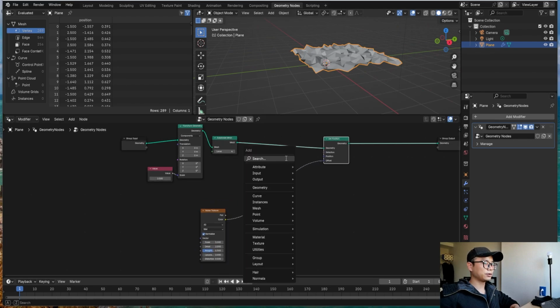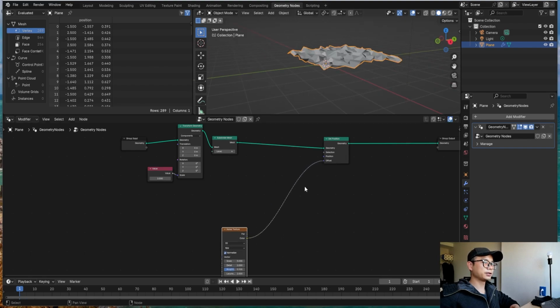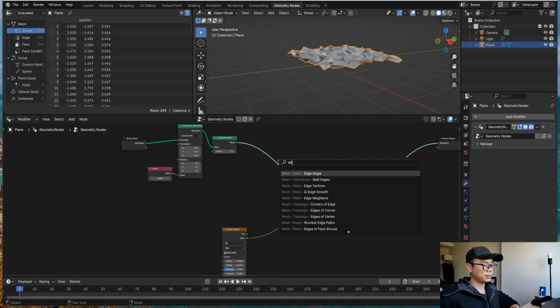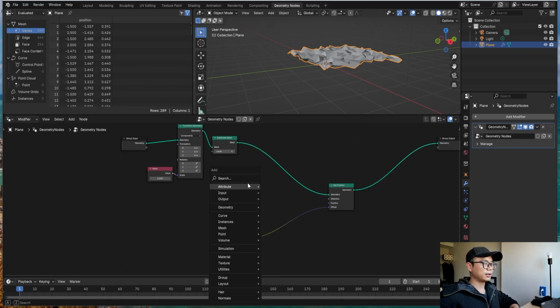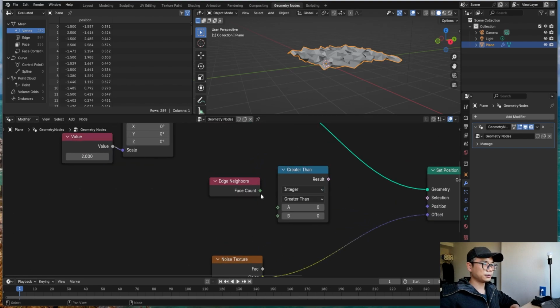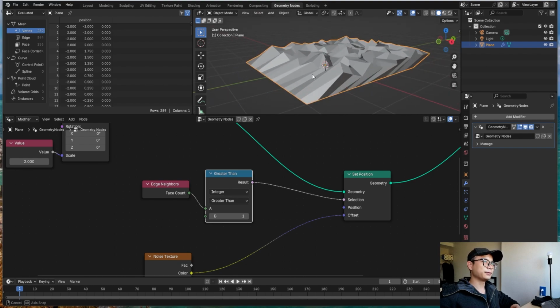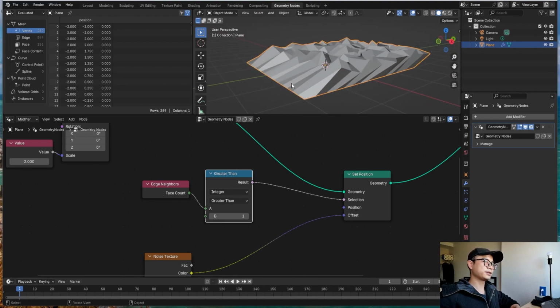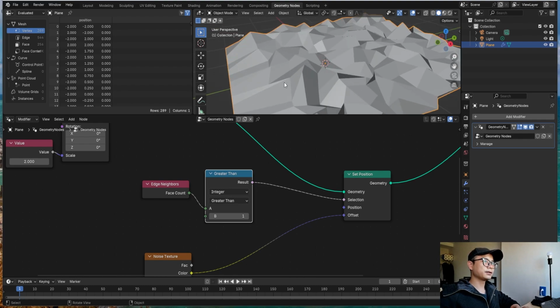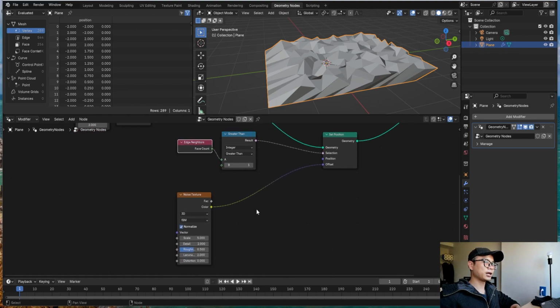And then what I want is that the boundaries won't be affected by the noise. So I will need edge neighbor and use a compare. Change it to integer. And if it's greater than 1, it's true. Then it will be like this. This is interesting because the edge in the boundary has only one face connected with it. If it's inside, it has 2 faces connected with it. So with this feature, we can make this.